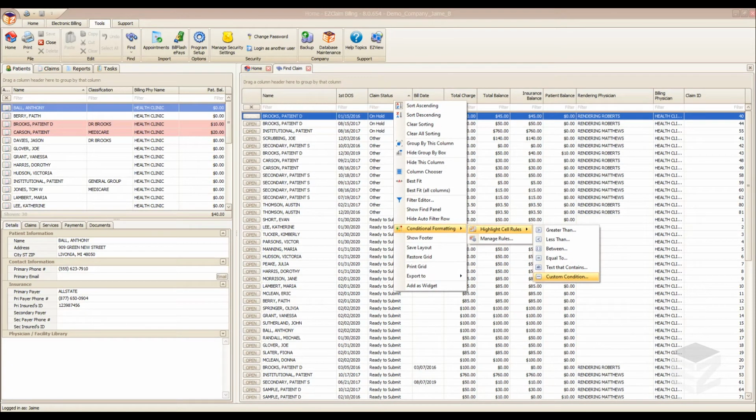You want to select either Highlight Cell Rules, Custom Condition, or you can select Manage Rules. Manage Rules will allow you to see and edit any existing rules, as well as create new ones. For this example, we're just going to use the Highlight Cell Custom Condition. This is the best option for a simple rule to be created.